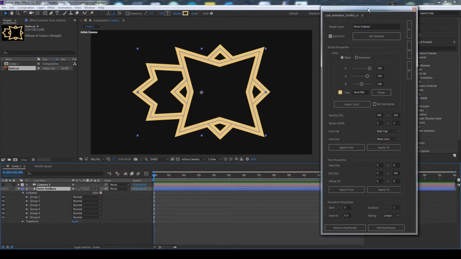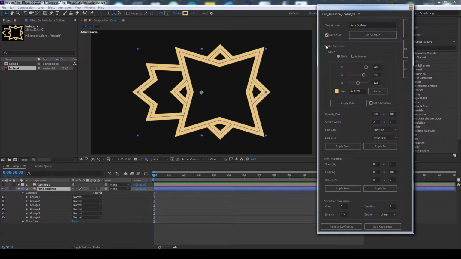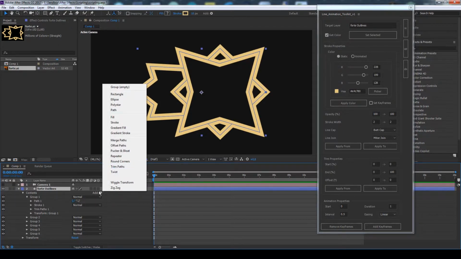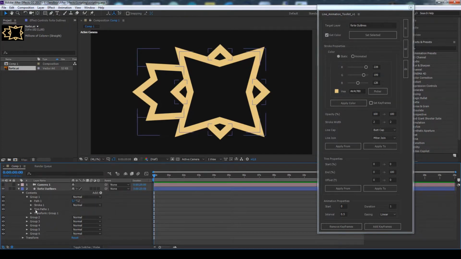All right, so the next section that we have is the stroke properties section. So this basically corresponds here. Each group has a stroke, and once we select our target layer, it is also automatically going to add the trim paths effect that we can also find right here. So that allows us to animate both the stroke and the trim. So you can see the properties for each one.